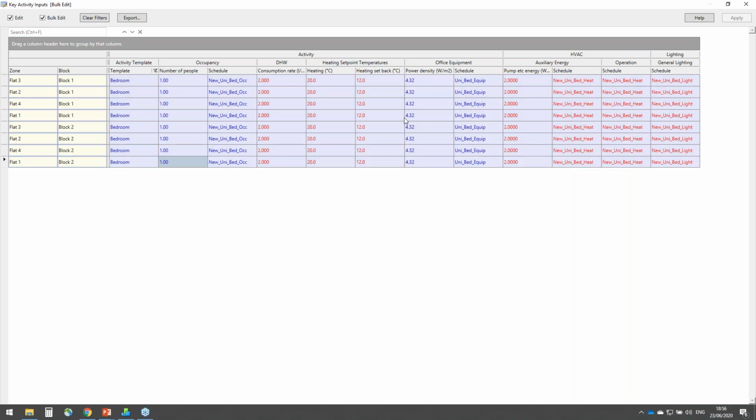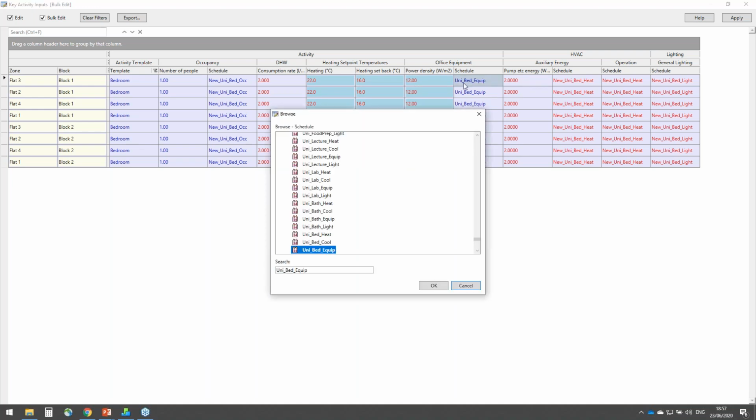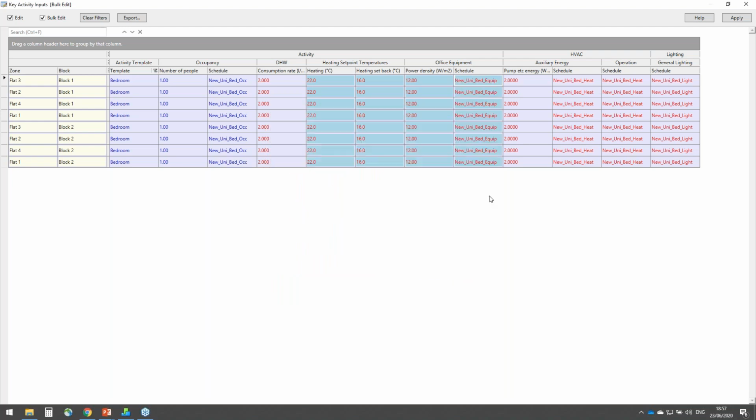Now, assuming that the set points for heating will be higher than the defaults, I can change them to 22 degrees as set point and 16 degrees as the setback temperature. Another change I wish to make is to modify the equipment energy use. I will change the equipment power density to 12 watts per meter square, and also equipment schedule to a new one which I have created, which is more representative of the expected energy equipment use in the building. So I'll search for the new schedule, new equipment, and assign it.